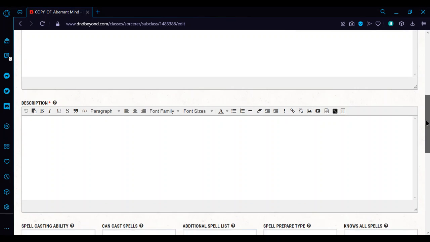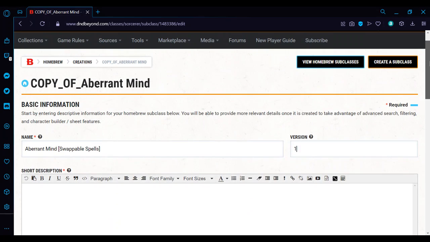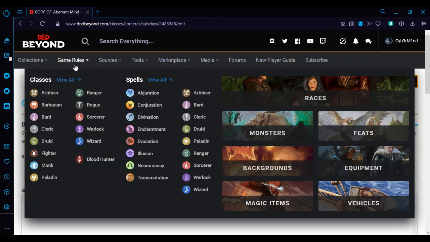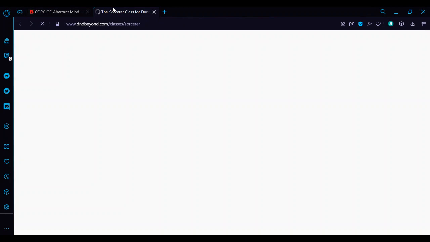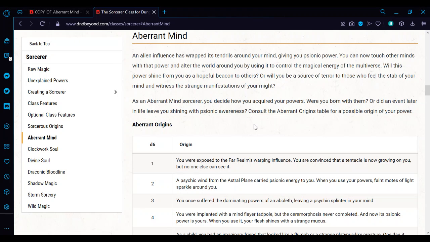Yeah. For some reason, it doesn't ever copy the descriptions over, which I don't know why it doesn't. If you're creating a copy, you're obviously wanting to make small adjustments, but D&D Beyond is like that. So it's basically just this.